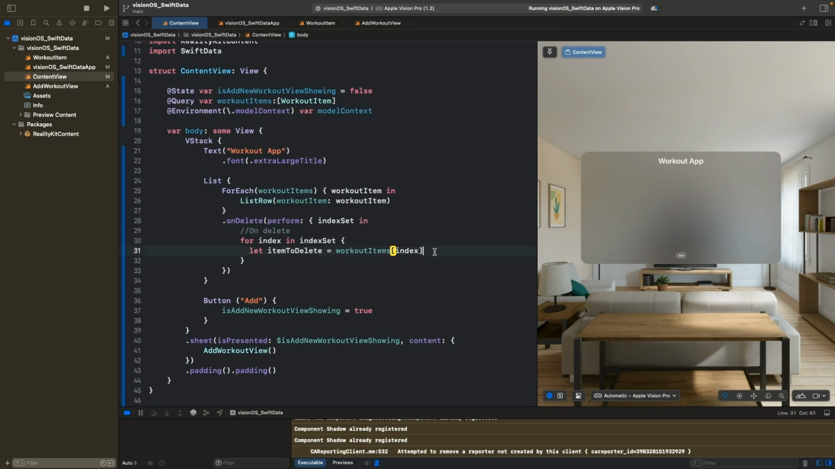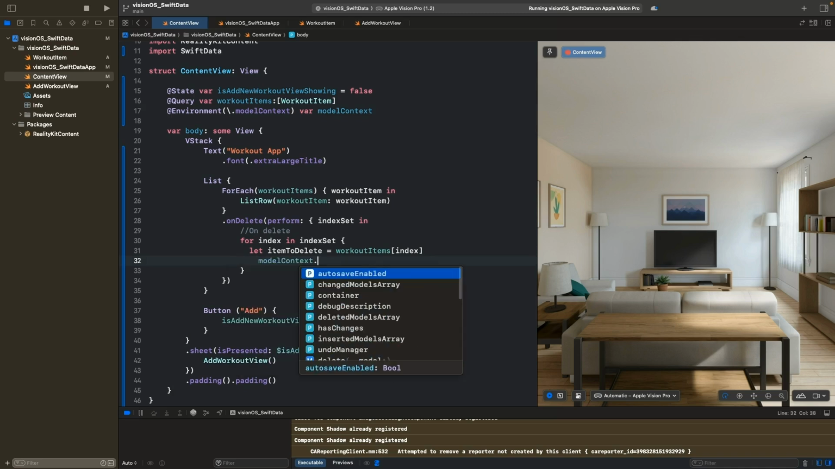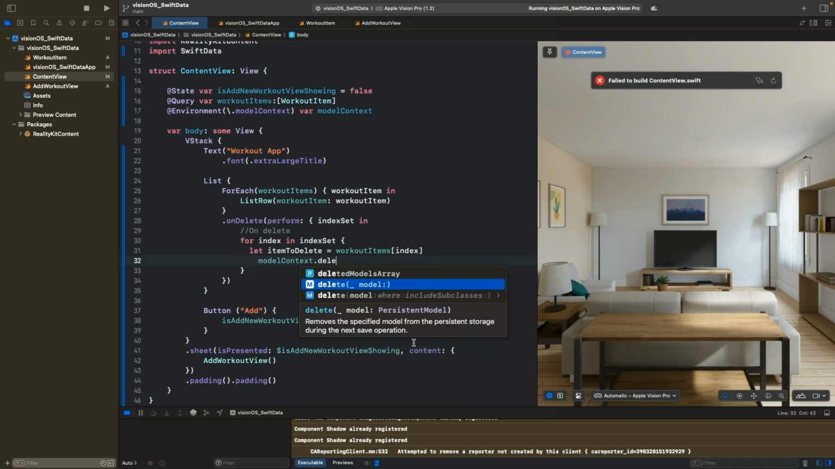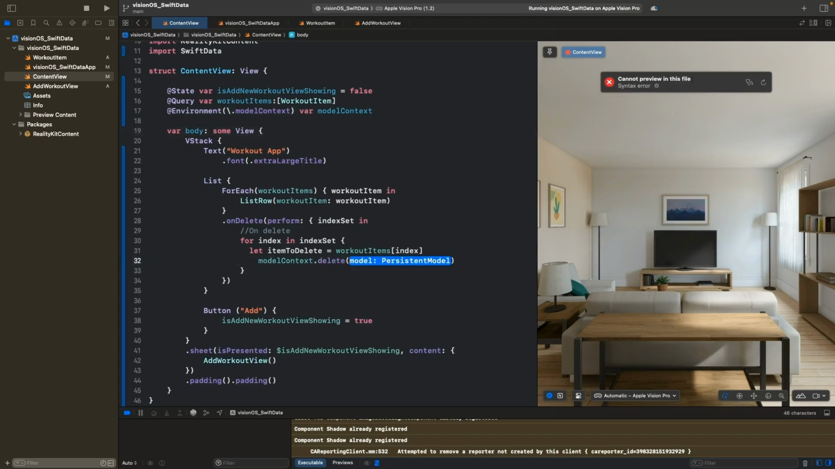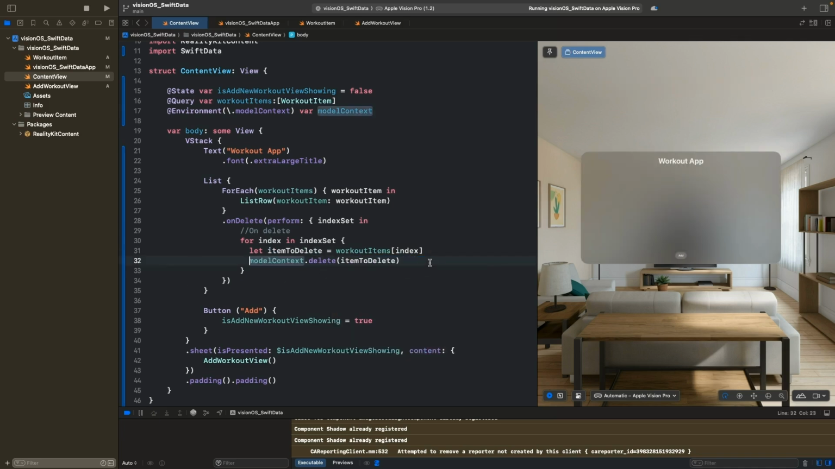Great. So now to delete it from the database, all I do is use the model context. There's a method called delete, and this removes the specified model from the persistent storage during the next save operation. Here we can pass the persistent model, and we just got the persistent model that we want to delete. I'm going to pass that item to delete right here. Awesome. That's it, it's as simple as that. That's how you delete a model from the database, simply using the model context.